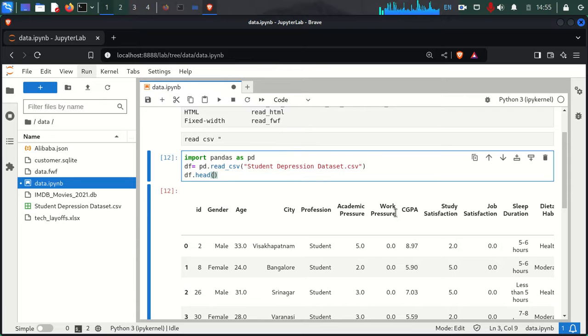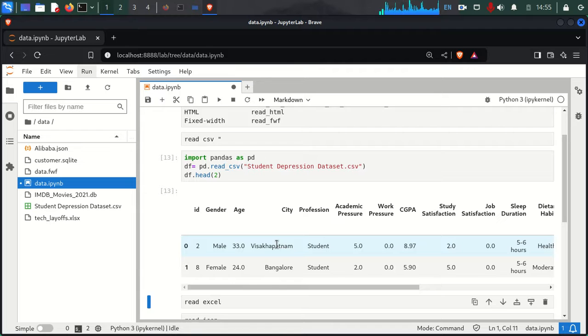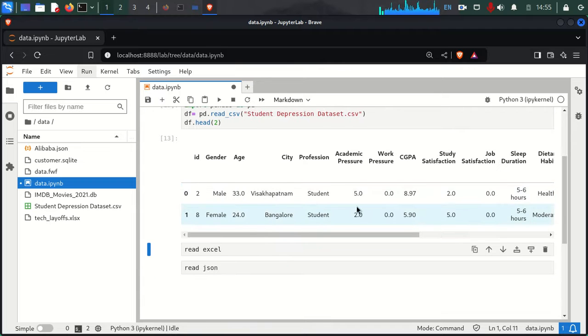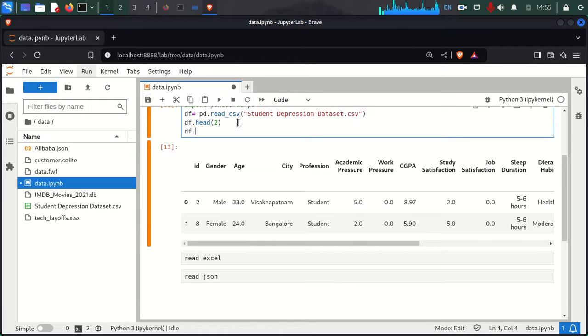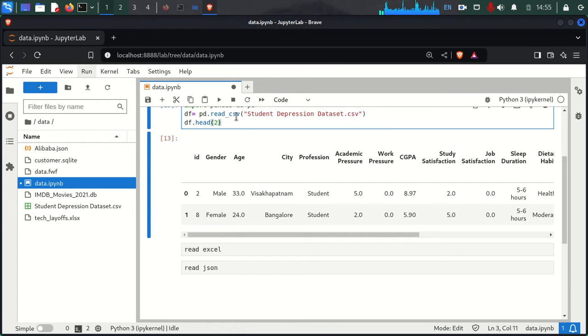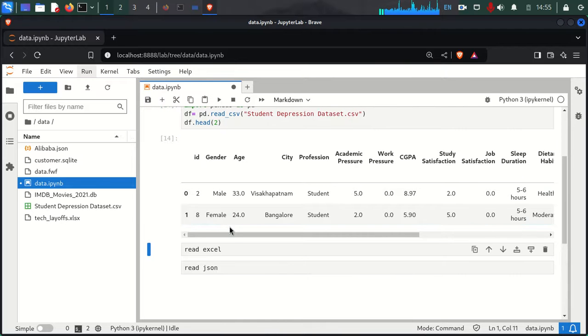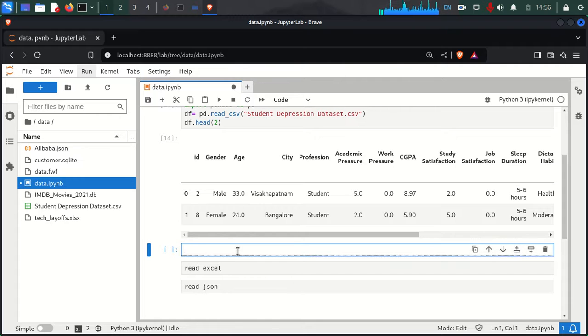Like that, you can specify the number of rows that you want. For example, I can just say 2, and when I execute, only the first 2 rows will be printed right here. Another thing you can do is add another function, data frame dot describe. I'm going to explain what this function does. I just want to put it right below that, so that we have a clear structure.